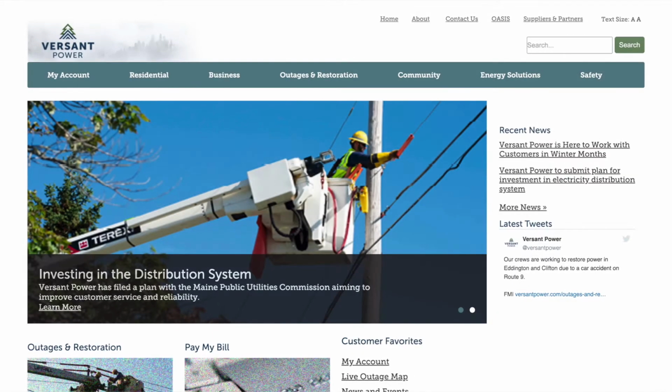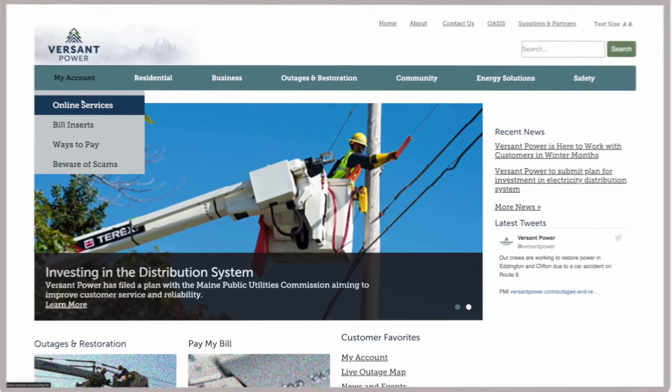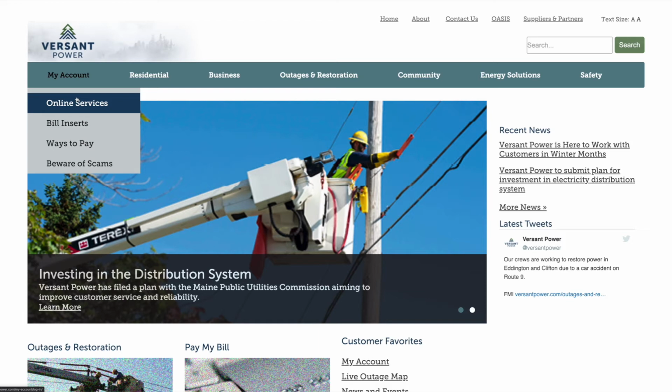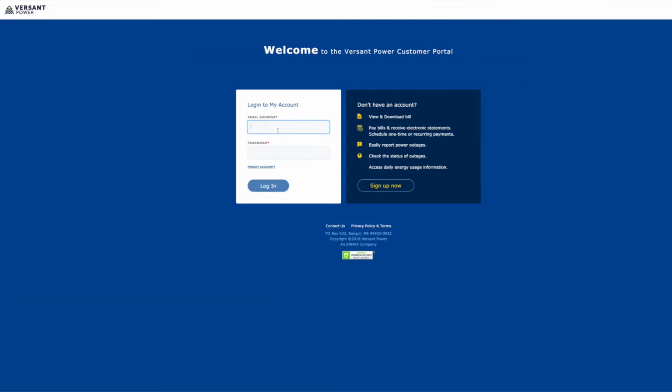Using Versant Power's customer portal, you can view, pay, or download your bill, schedule payments, report an outage, and access information about your energy use. You can access your account online at any time at versantpower.com/my-account.